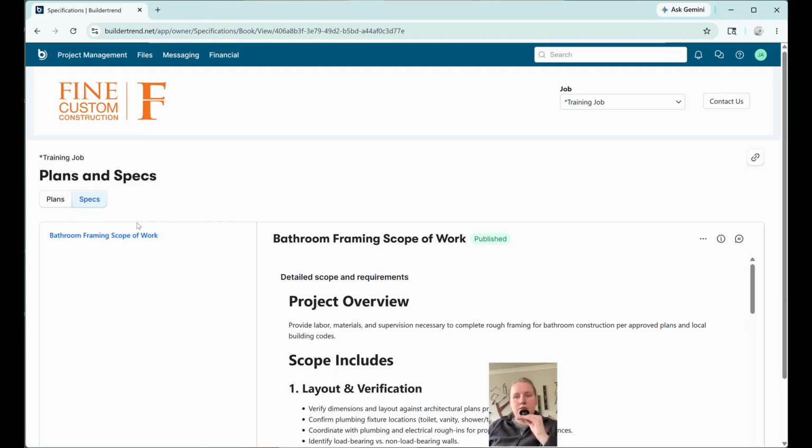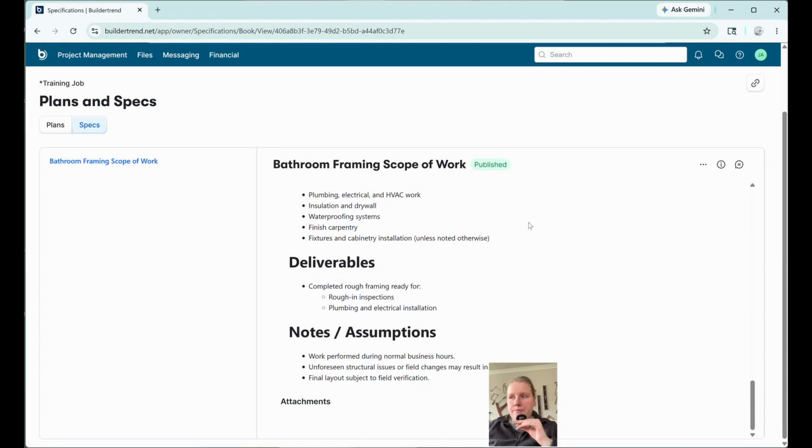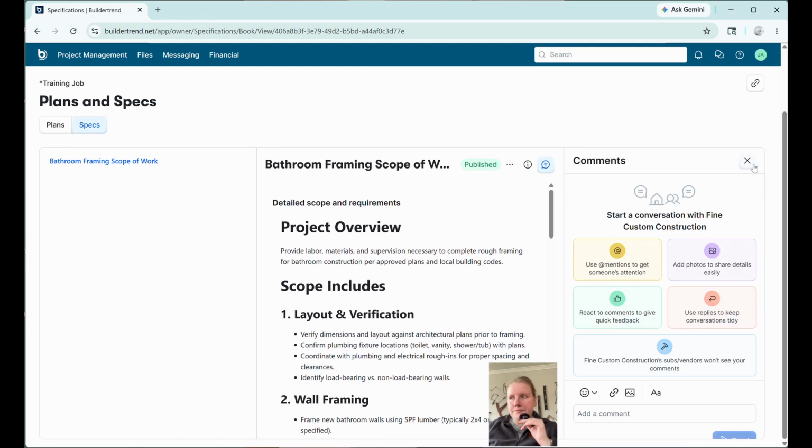And then next over is specs. This will have any spec sheets or specifications, as well as any scopes of work. So we can see that we have a bathroom scope of work right here. If you have any questions about it, you can always add a comment.